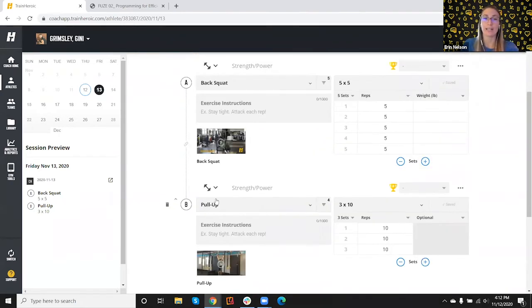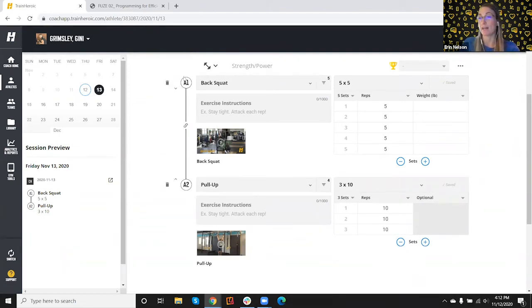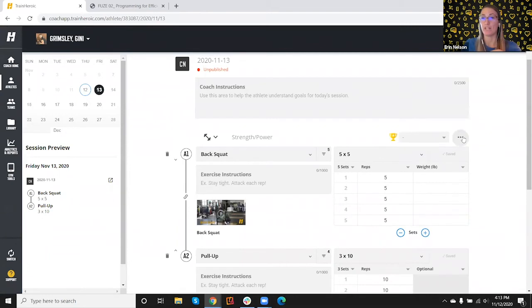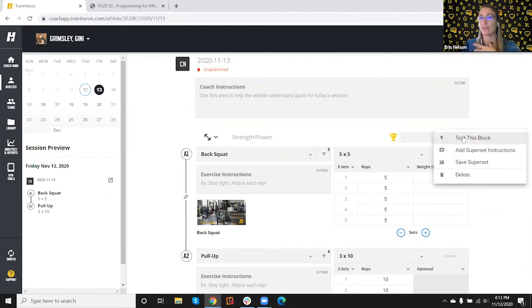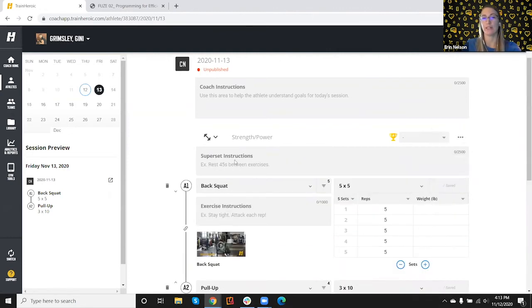Now, you'll notice that when I've added my second movement here, this chain link appears between block A and block B. This allows me to superset the two movements together. So I can go ahead and select that chain link. And now you'll notice that my back squats are now A1 and my pull-ups are now A2 instead of B. So this will show to your client or your athlete on their mobile app that these movements need to be performed back to back. If you have a superset that you'd like to put in some additional instruction on to make sure they're completing it in the right way, or maybe you want to add in some notes on rest, you can go ahead and click those three dots in the top right corner, add superset instructions, and go ahead and write that in right there.